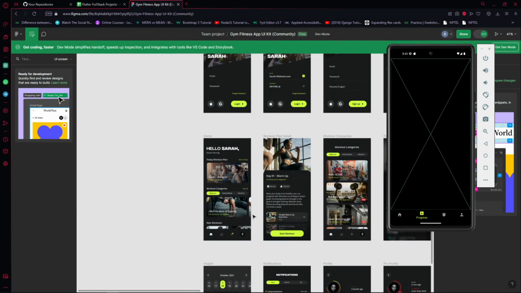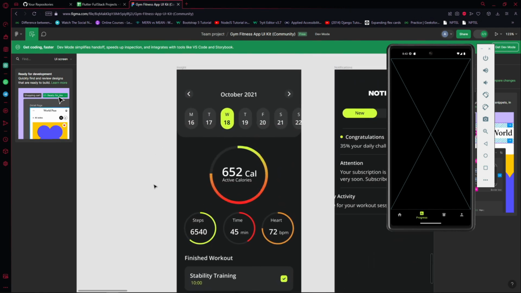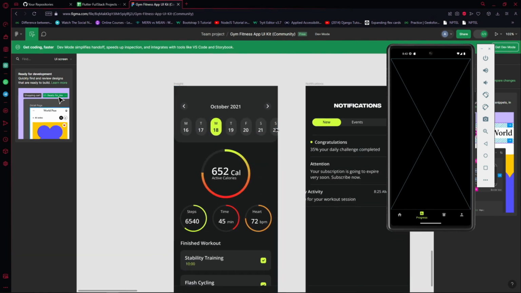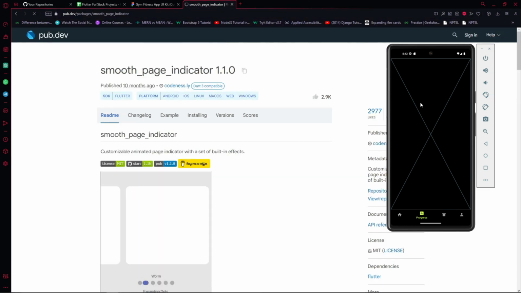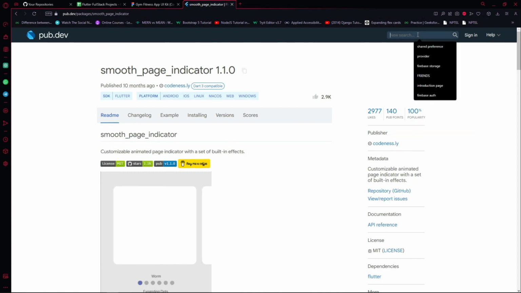Okay, let me open the design back again. And in the design, you can see the first and the most important thing is the calendar, which is right here: October, Monday, Tuesday, Wednesday, and so on. So let's go to pub.dev. Inside pub.dev, we are going to take a calendar. Let me go here, and I'm going to search for calendar slider.